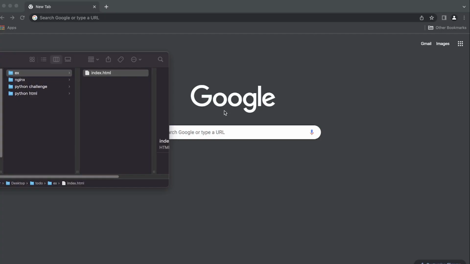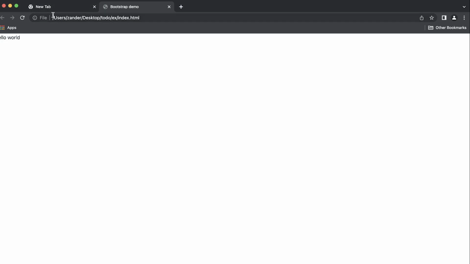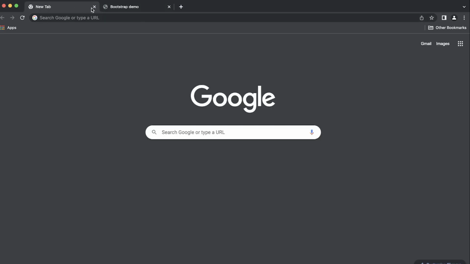So I've gone ahead and located where this file is, and there's obviously many ways you can do this. I've opened up Chrome, and I'm just going to drag this file into Google here. Obviously, you can just open this up by going File, Open. And you can see now we have rendered our Python, and we've outputted hello world.